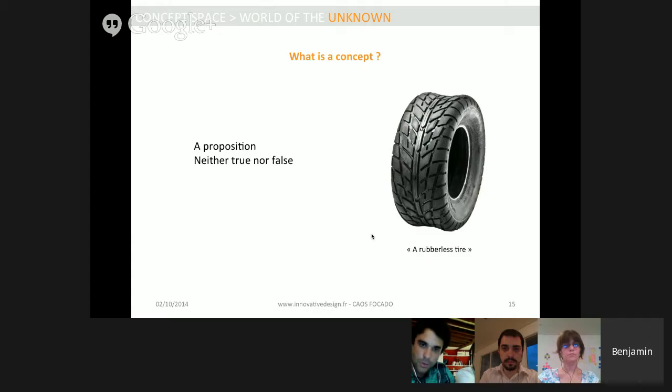Okay, so we could say that a concept is something like a rubberless tire. If you Google it, you wouldn't find any photos or explanation or definition of this kind of tire. So this is a concept for us, for C-K theory. A concept is this example.